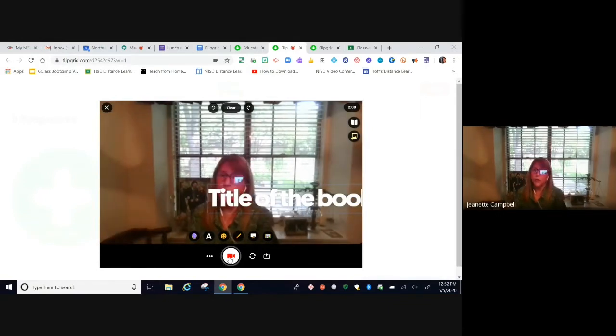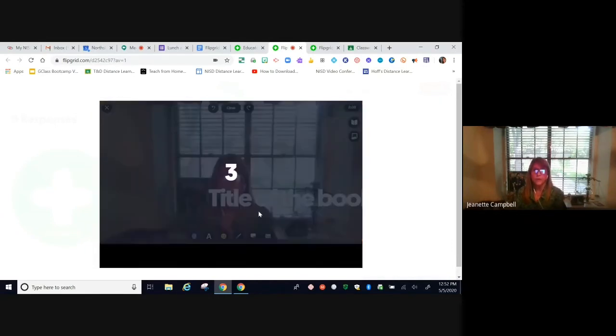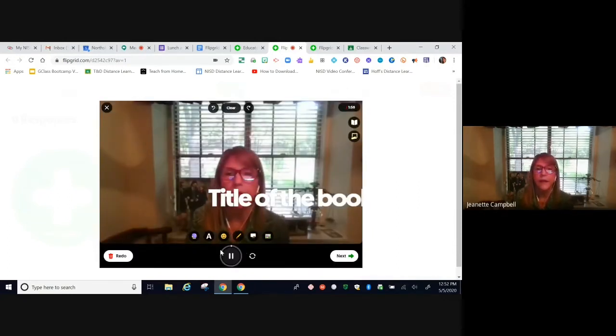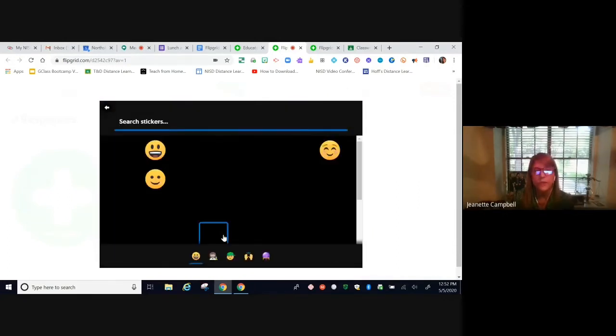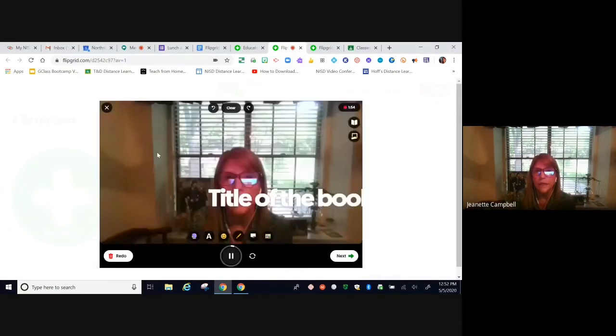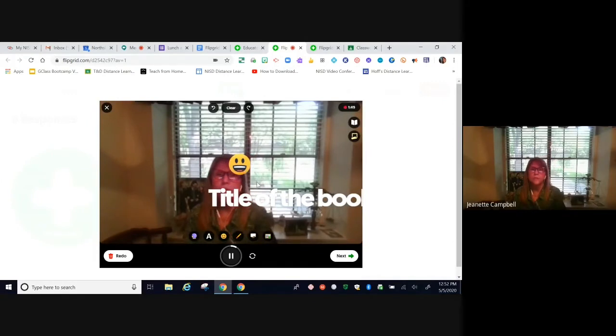Now, they can start recording right away and then be doing all these things, typing and drawing. So I'm going to start the recording. 3, 2, 1. It's recording, and I can start adding stickers while it's recording. That's what kids like to do, to cover up their face, is adding stickers. So you could also draw while the recording is going on. I'm not sure what that was supposed to be.